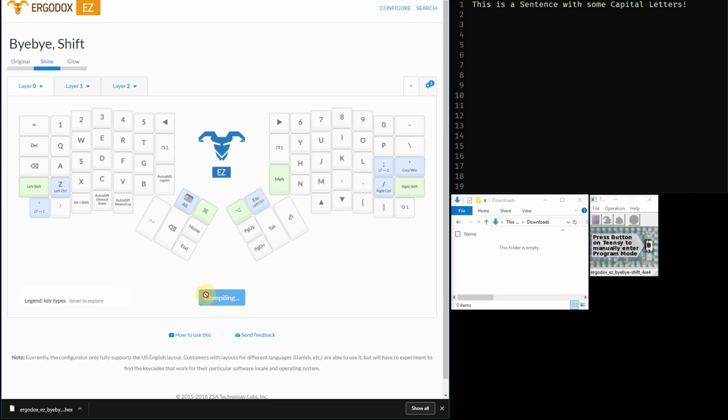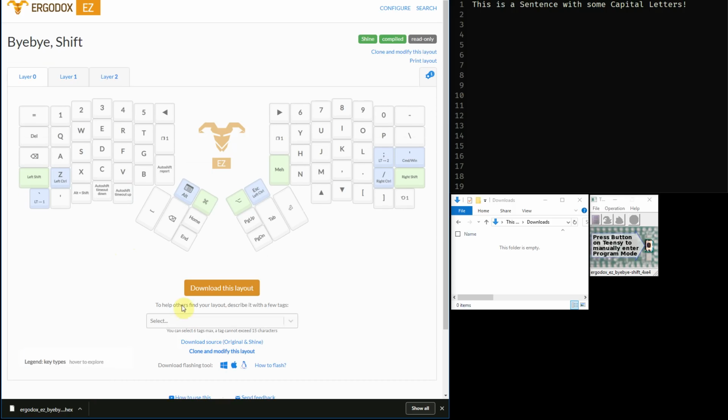So let me compile this layout. You can see I've made a previous attempt here, but this is going to work better. Now I'm going to grab it and get my trusty paper clip and flash it onto my board. Nice. Now we have a sentence with some capital letters, and I'm going to try to type it with a default value of 175 milliseconds without using the shift key at all. Let's see.